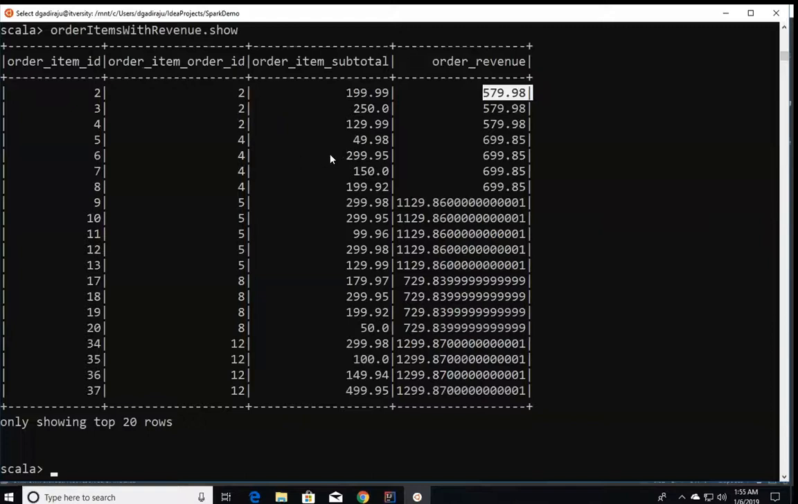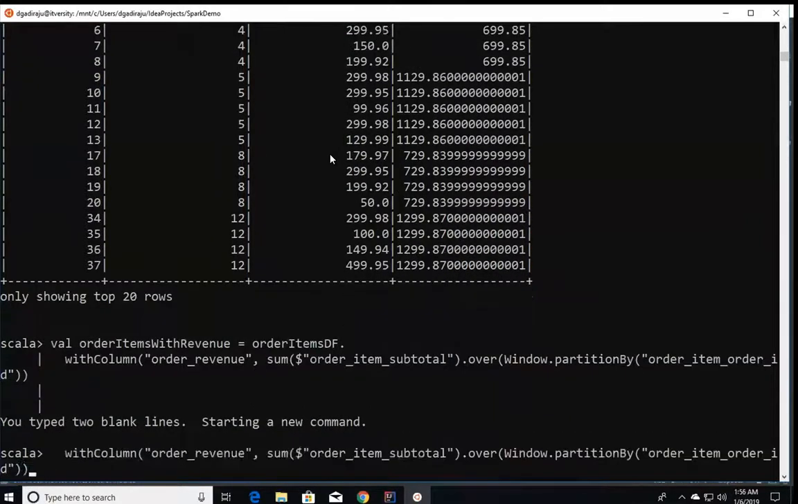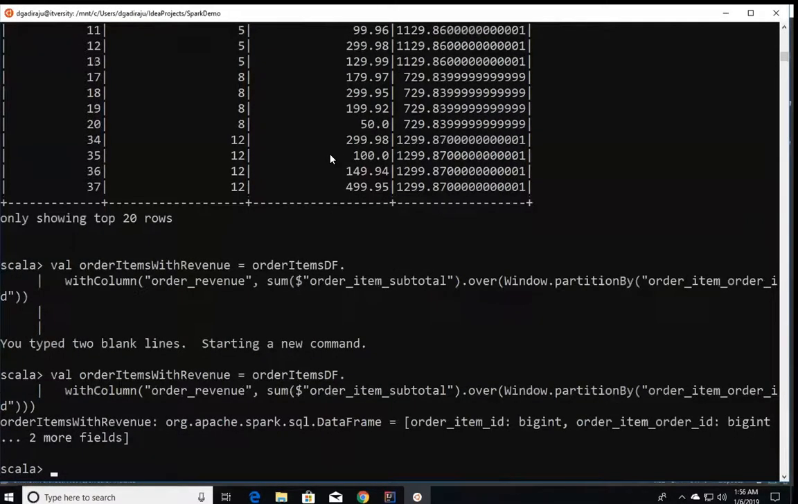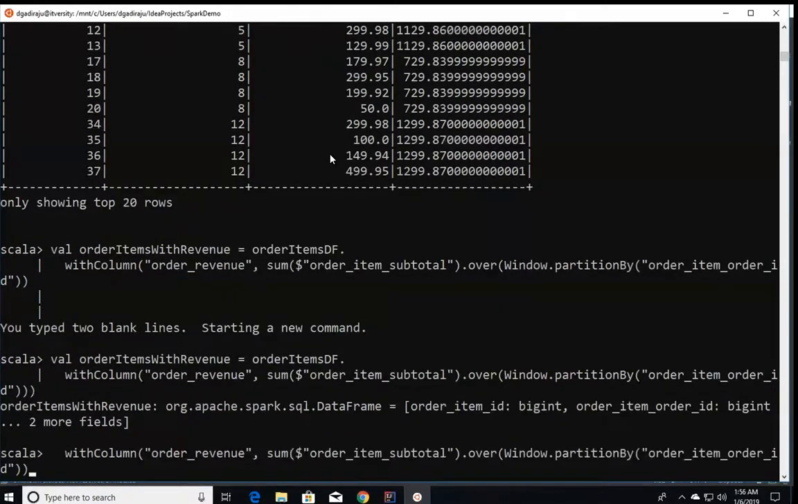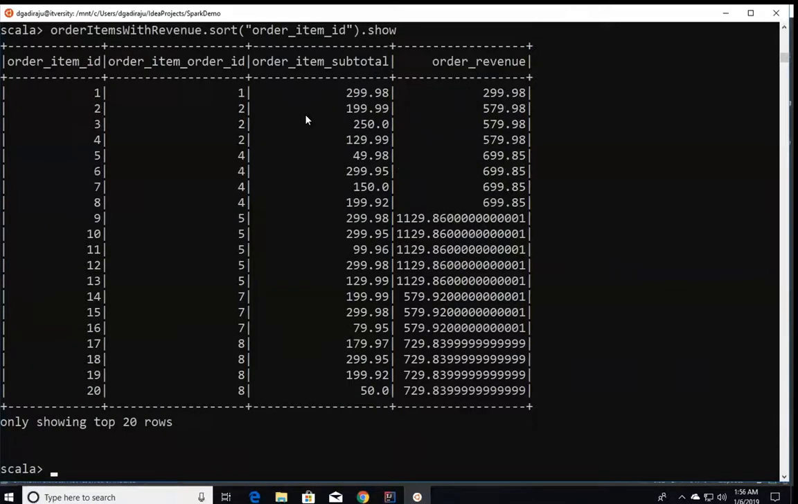Okay, so that being said, when we come up with the logic, as I have explained earlier, we can define the partition by logic directly here as well, like this: Window.partitionBy, and then order item order ID. I think I missed some bracket. Now you see it worked without any issues. We can preview the data by saying sort order item ID dot show. Now you can see the results, and we got all the 3 fields from order items DS, and then this order revenue. So this is how we can use the window functions or analytic functions.